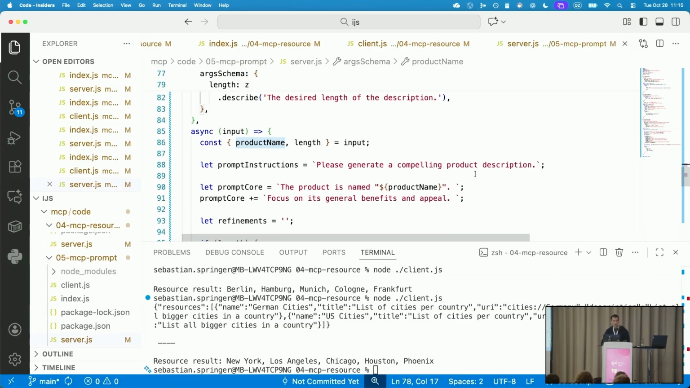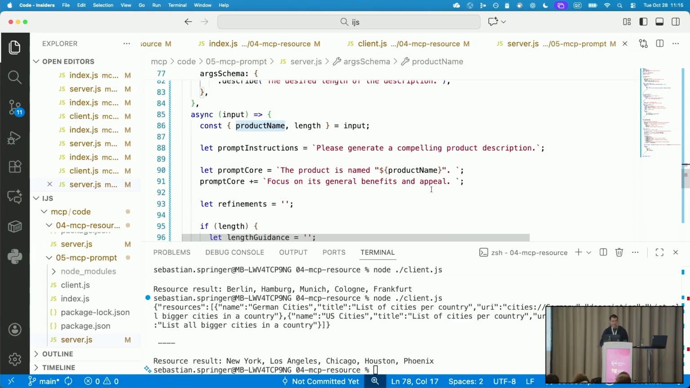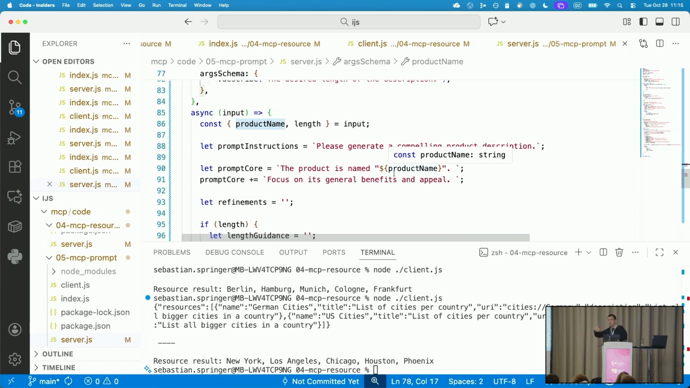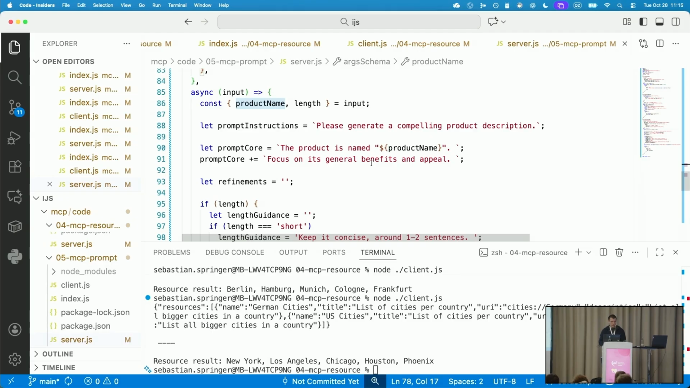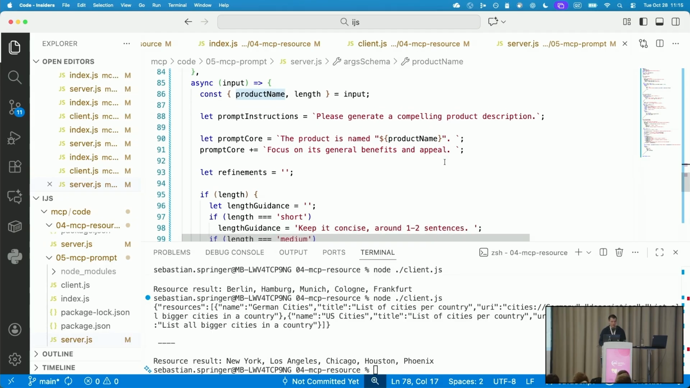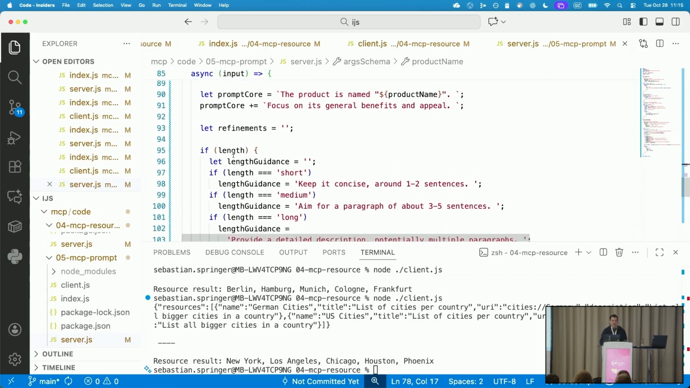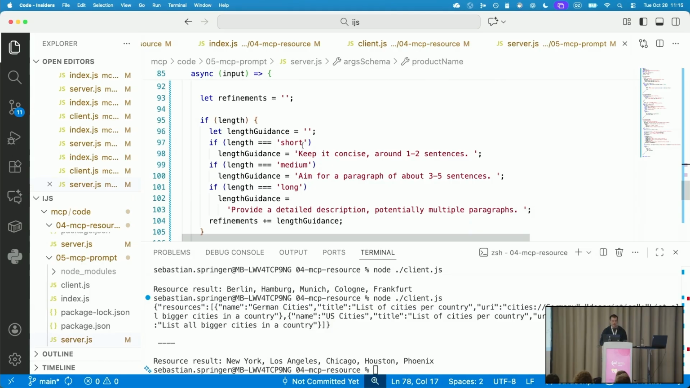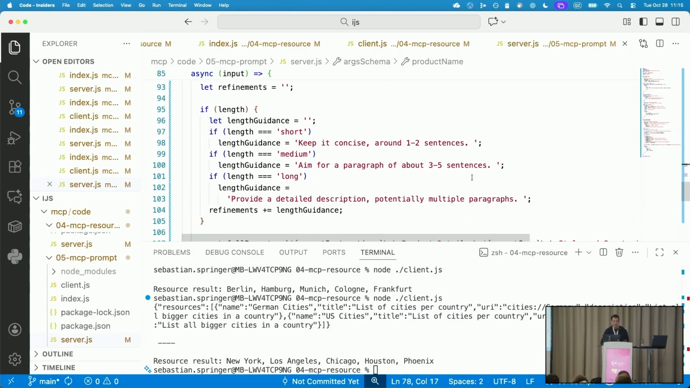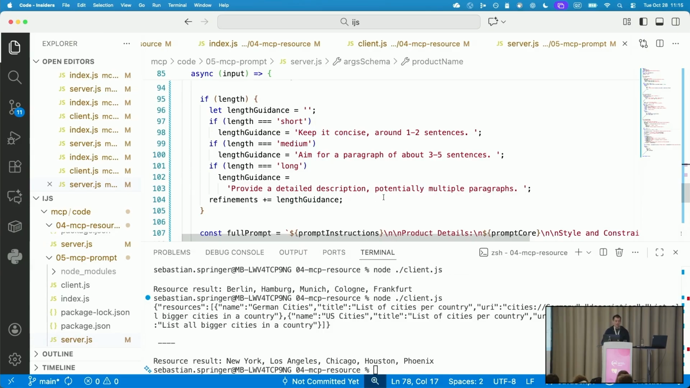Please generate a compelling product description. The product name is what we handed over, so for example, apple or banana or whatever. Focus on its general benefits and appeal. And then if we provided the optional length, keep it concise, around 1 or 2 sentences, 3 or 5 sentences, or provide a detailed description, potentially multiple paragraphs.